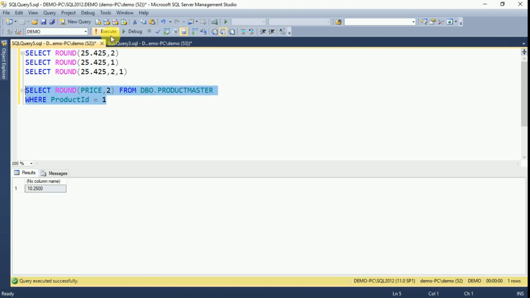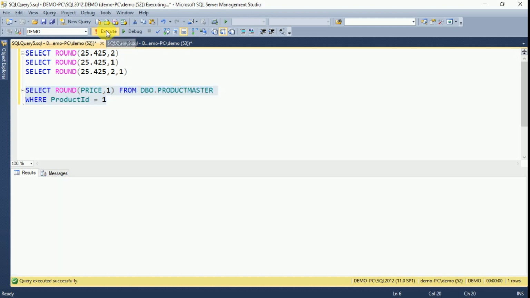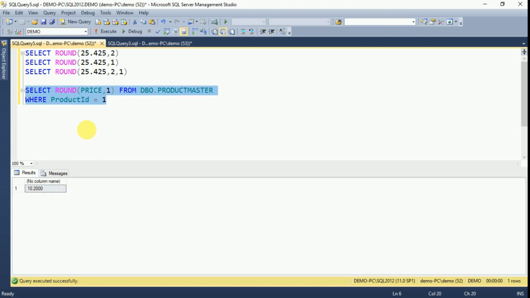Execute now. So it's rounded off to 2 digits. You can try with 3 digits also. Execute. It's now changed. So we'll try with 1 digit. Execute. So it's rounding off to 1 digit.